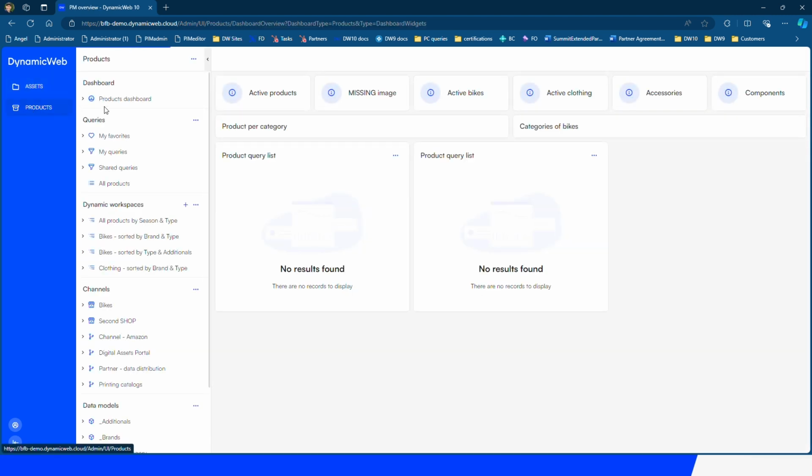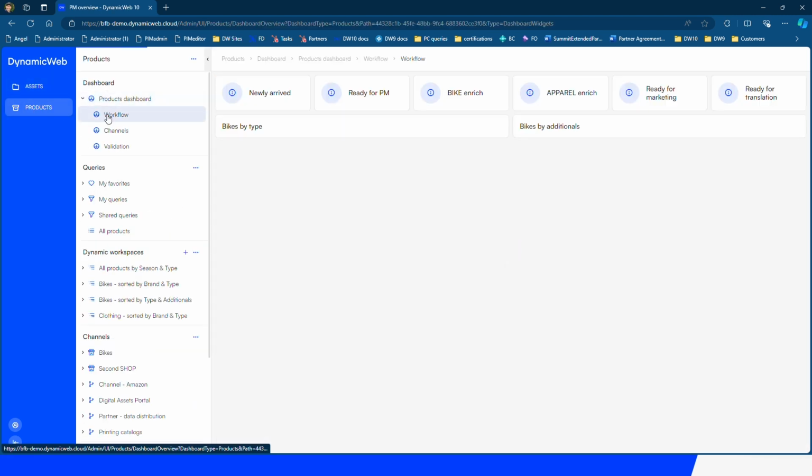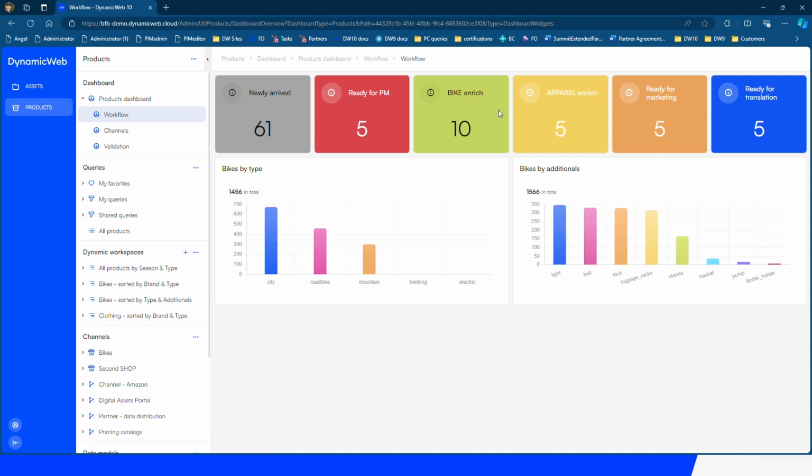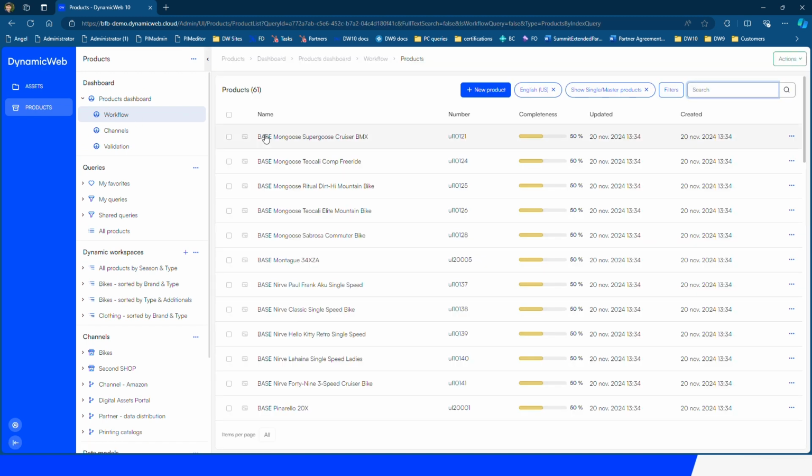And if we go back to the Products area, to the Products dashboard, and look at this dashboard we created for the workflow, you can see we've got 61 newly arrived products, and they're visible here, indicated by this little prefix that we've put in. So importing products from your ERP can be configured to have rules so that not all the products are imported, as you may have data on your products that indicate if they should be imported or not.